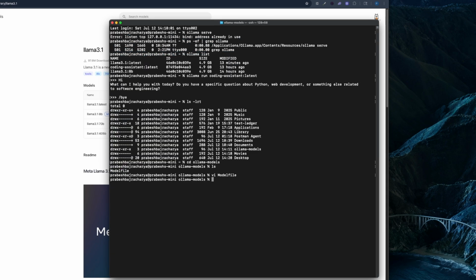Alright, so next thing we will be doing is create a Python FastAPI server where we can call this model locally, and then create an HTTP endpoint where we can stream the response, so it can be used in any front end. So let's go.